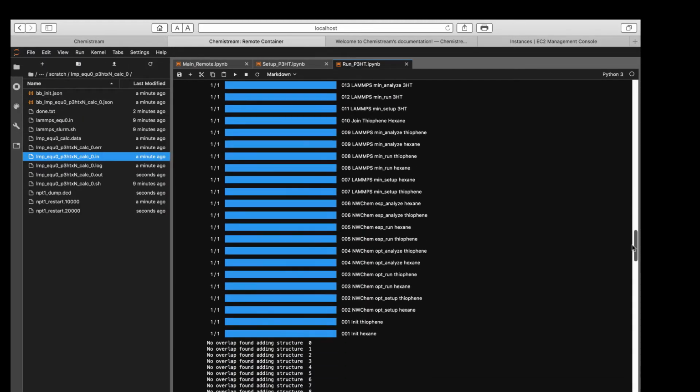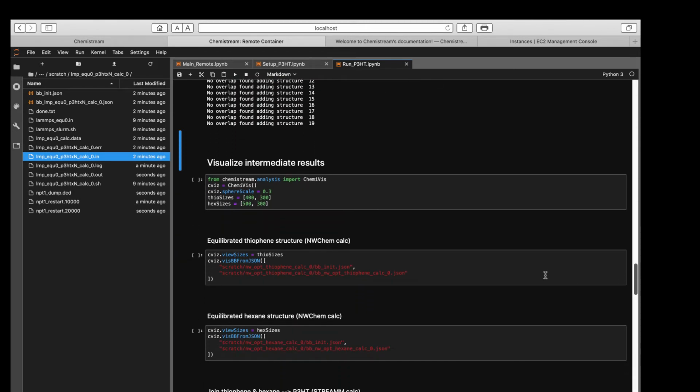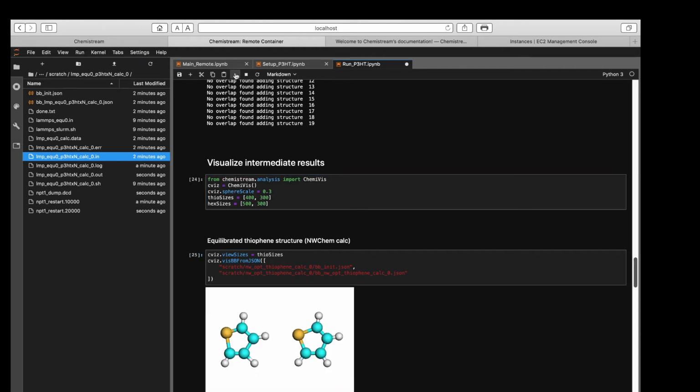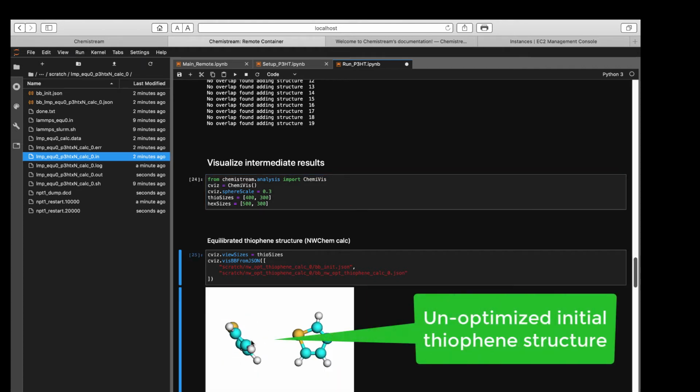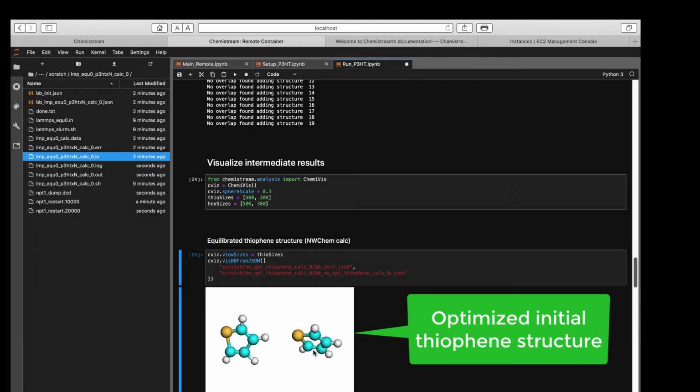Now this is a relatively small test for demonstration purposes, but obviously with the HPC resources available in the cloud, these runs could be made much larger. Let's take a look at some intermediate results.